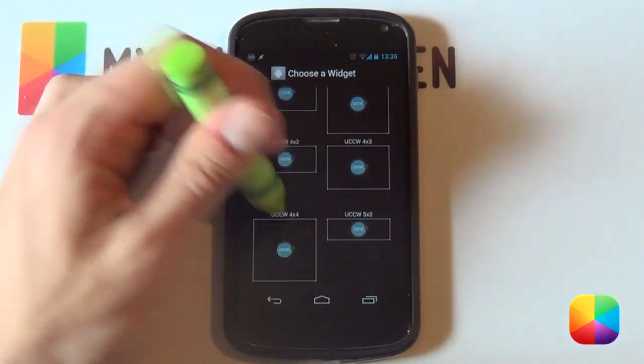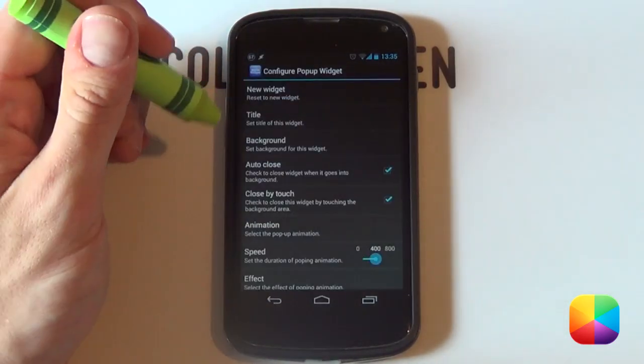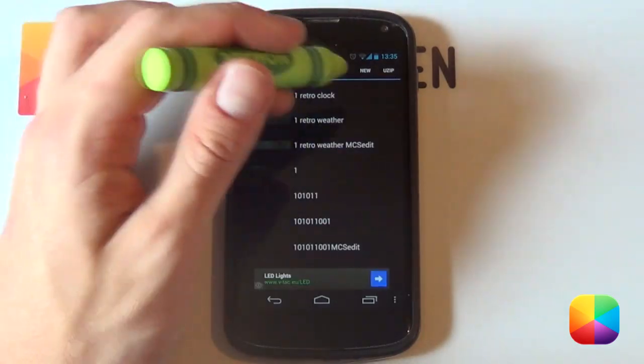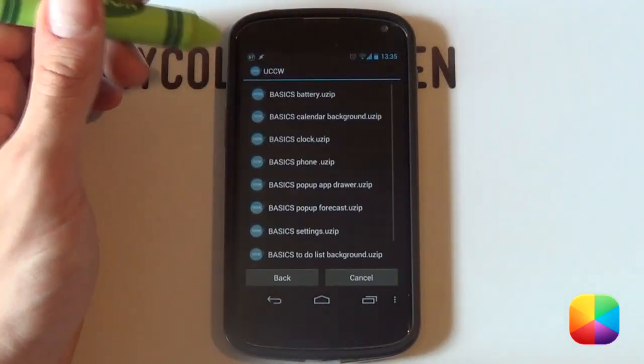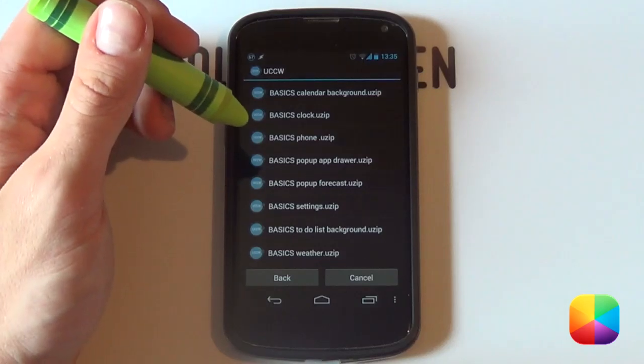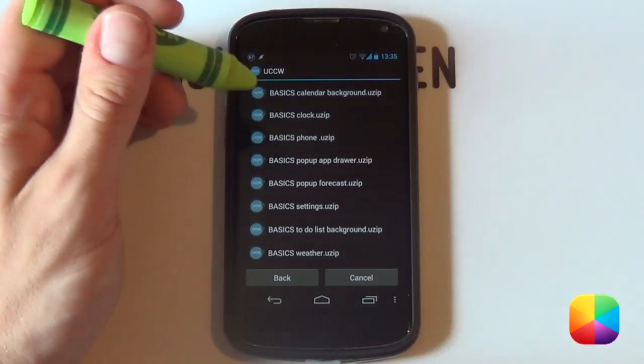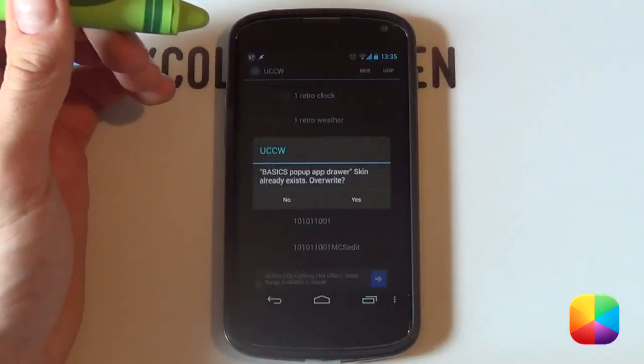Let's just try out a 4x4. So I'm going to be selecting the UCCW 4x4. It's going to bring up UCCW menu, whereby you can just select Uzip. And from here, as you can see, the author has been kind enough to help us out a bit here. We want to look for the one called the Popup app drawer. You're going to select it now.